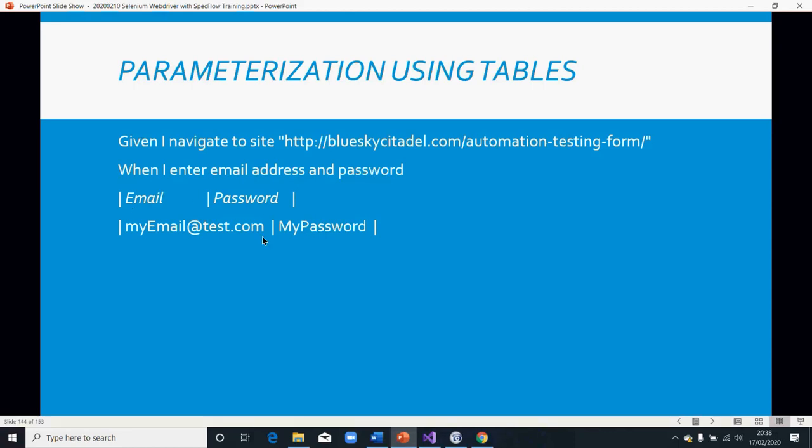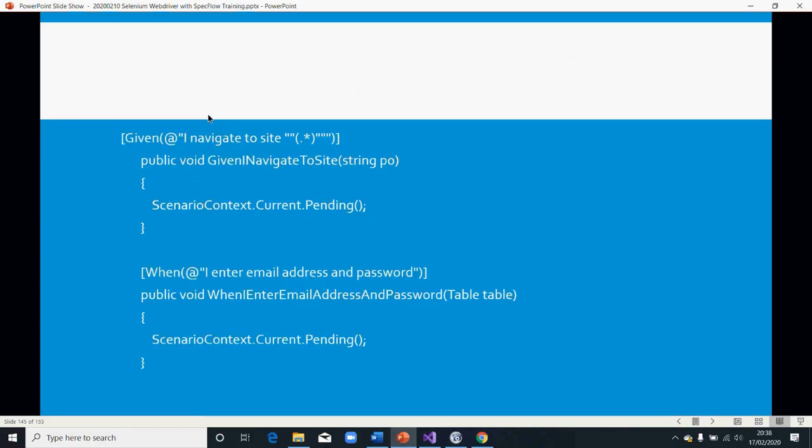So now, the third method is basically you creating a data table and also passing that data table to your step. This is a bit complex because there are a lot of things that you need to do. Once you've created your step and your feature file like this, the next step is to generate your step. In the other method, you have your string and parameter.